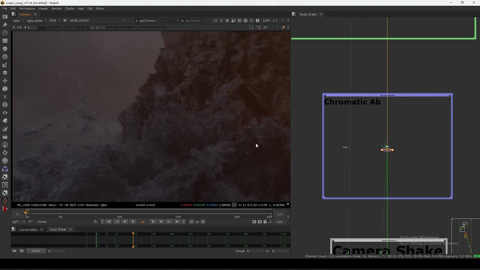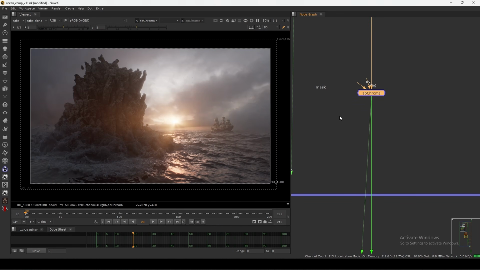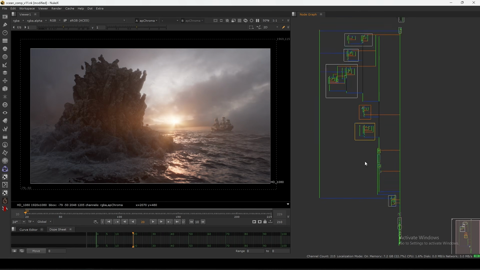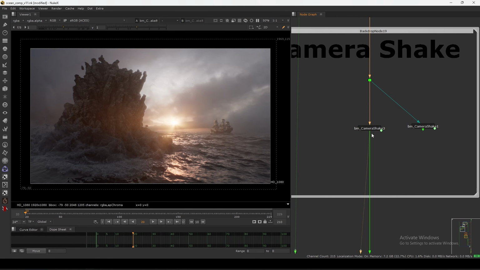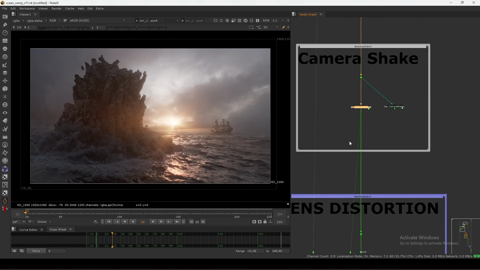So here also, this is the chromatic aberration I added using this AP Chroma. If you have a Nuke survival toolkit, then you have all the tools I use here. And also I added a camera shake. If you have the Nuke survival toolkit, you also have this BM camera shake. It's very good, actually. Make sure you use that.